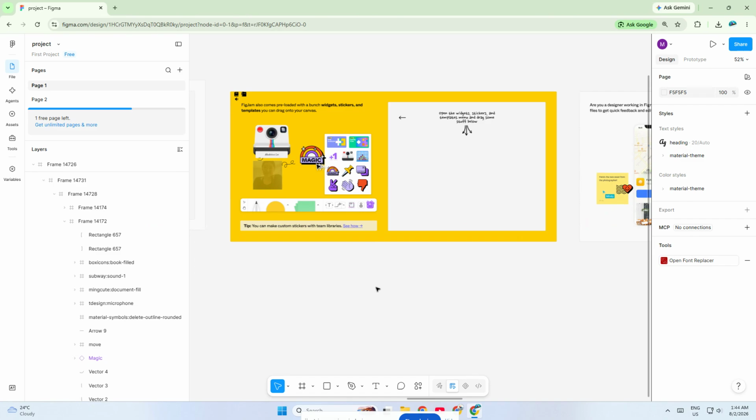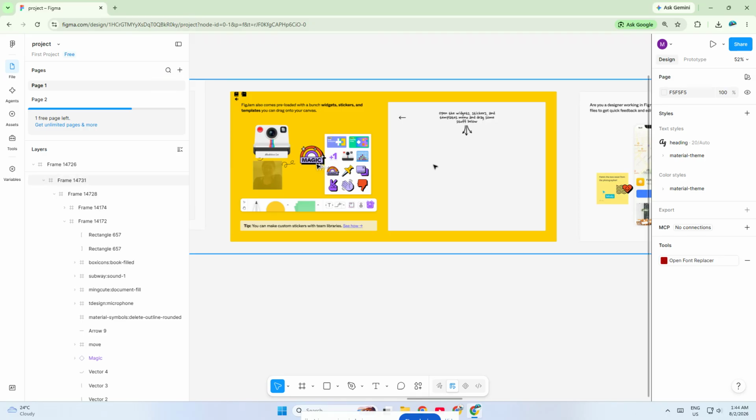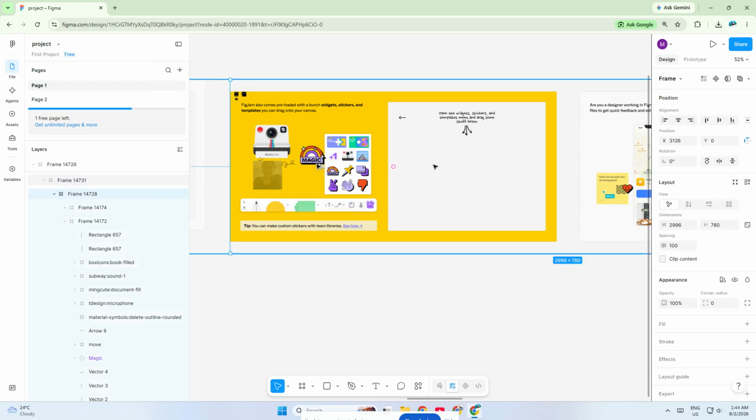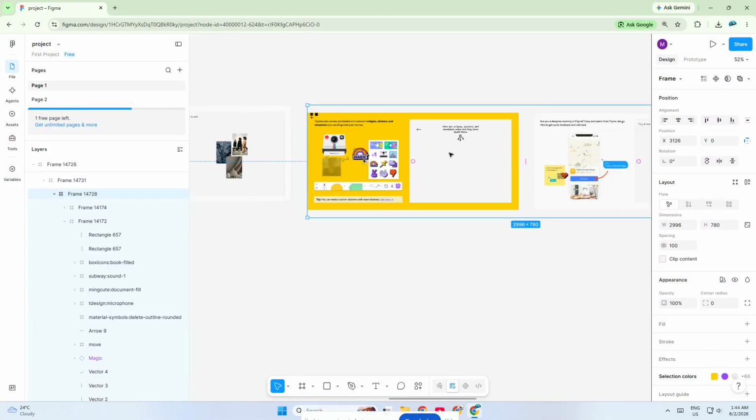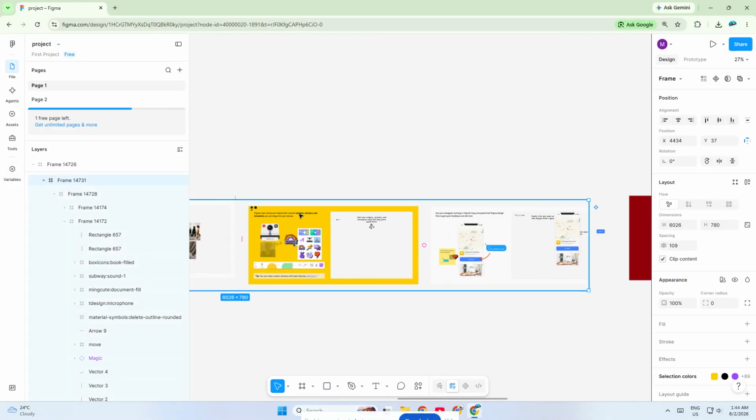Alright, let's go step by step. First, open your Figma file and go to the design that you want to turn into a PowerPoint presentation. Now, select the frames that you want to convert. This is important because the plugin will use the selected frames as the slides for your presentation. If you want only part of your design exported, make sure only those specific frames are selected. If you want the full deck, select all the relevant frames in the correct order.